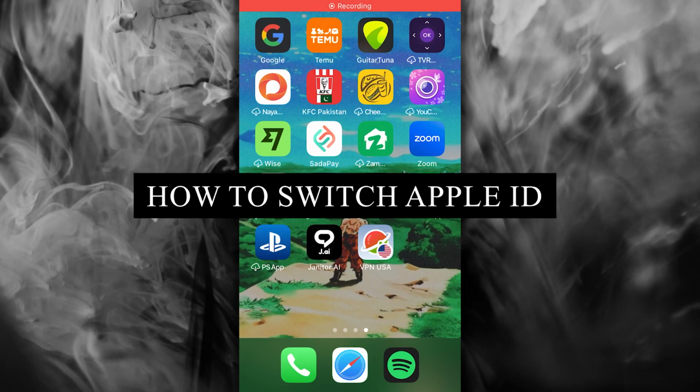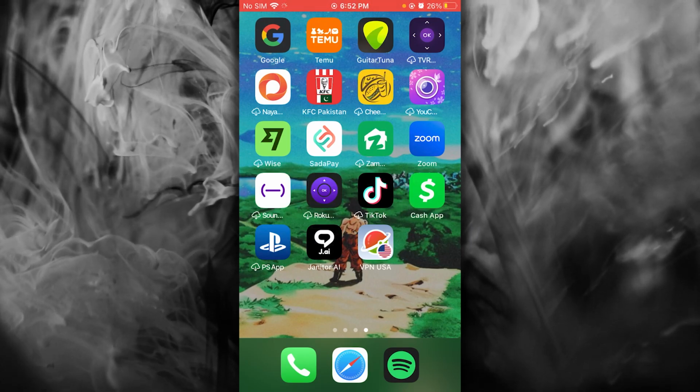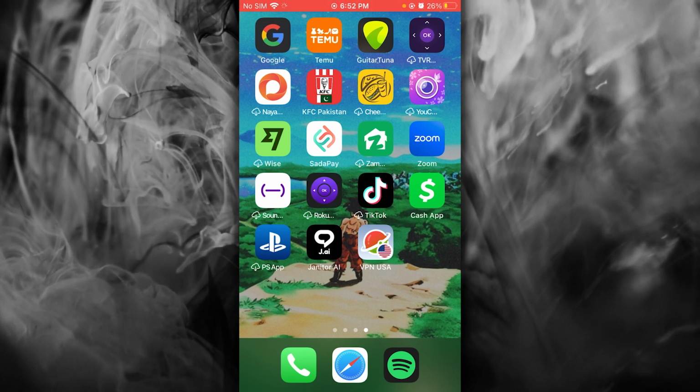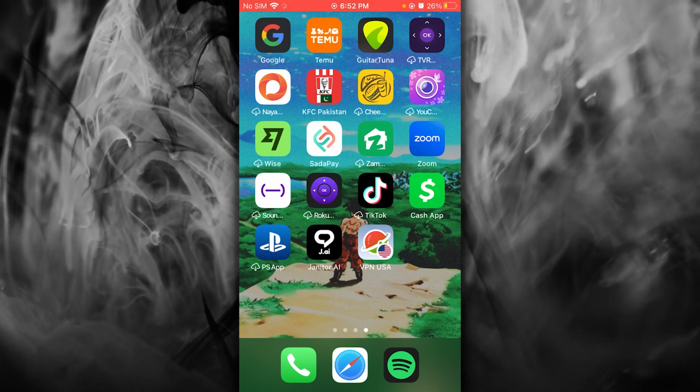How to switch Apple ID in the easiest way 2025. In this video, we're going to be talking about how you're going to be able to switch your Apple ID accounts on the same phone.